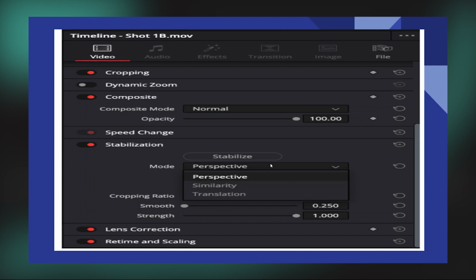Perspective is similar to warp stabilization in Premiere Pro and looks at all the jitters in your footage. Similarity analyzes your footage's pan, tilt, and rotation. Finally, Translation analyzes your footage's pan and tilt, but not the rotation.